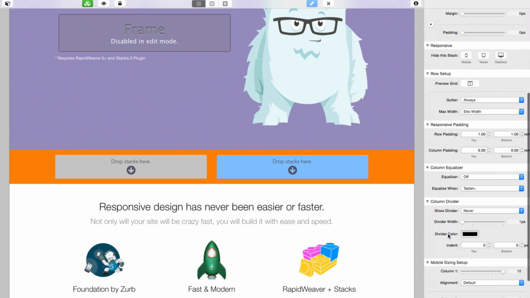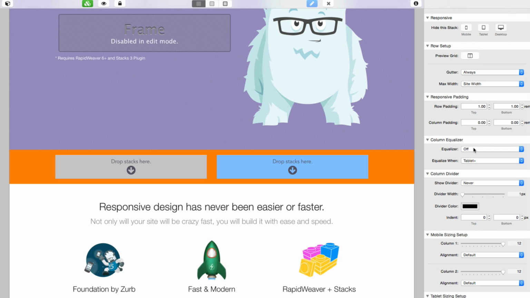Now, column equalizer. As I said before in the last 1-column overview, equalizer has been completely redone and revamped. So now we can equalize, okay, and then not only that, but we can specify when to equalize, okay.